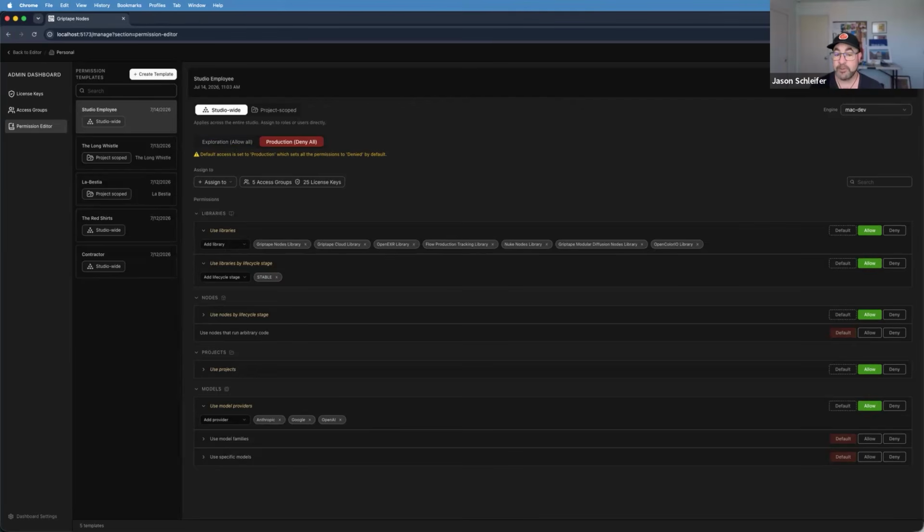They have access to the Griptape Nodes library and Cloud and OpenEXR, but not any other random libraries that they might want to download from the internet. They can't run any arbitrary Python code. They can only use stable nodes, things like that. So it's basically two different postures that allow us to work forward, basically be able to do whatever it is we need for particular users over the course of production.